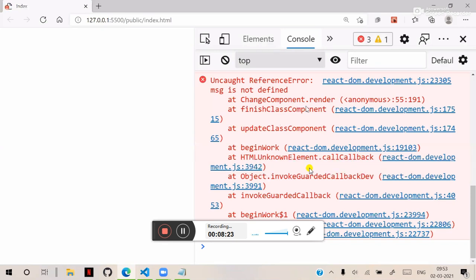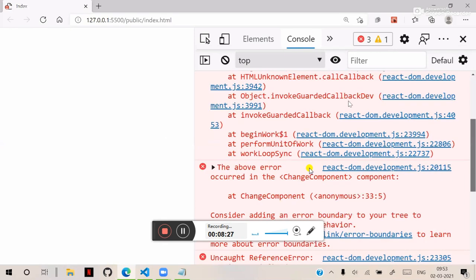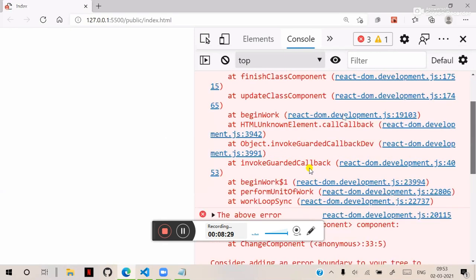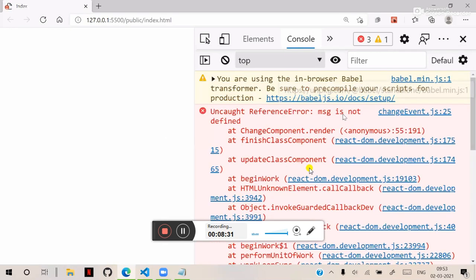And the problem is the change component. So it is having a problem here. Message not defined. MSG is not defined. That means it is unable to use that particular state object. Of course, it can use the state object, it can define the state object. So we have to configure the state object.